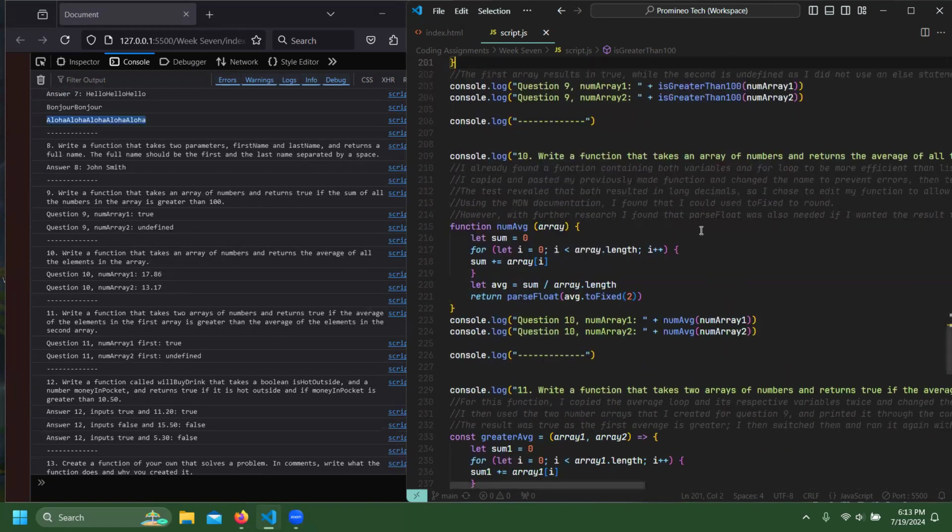Next, I wrote a function that took the same array of numbers and returned the average. So I tested it twice, and I used the toFixed property in order to limit it to only 2 decimal places.